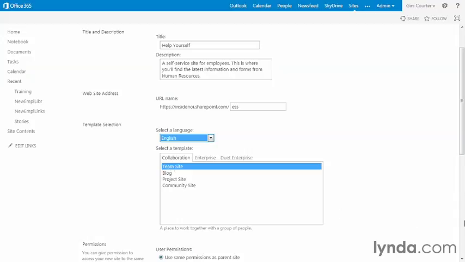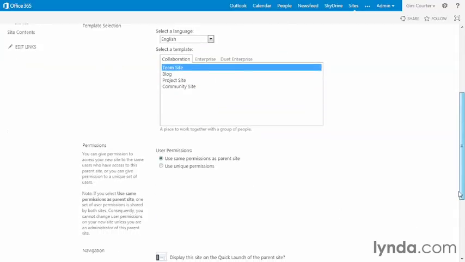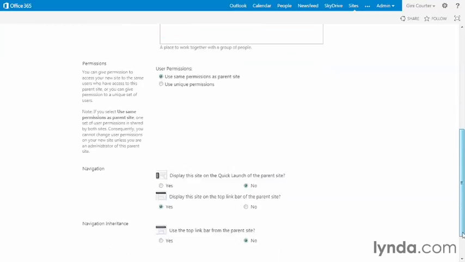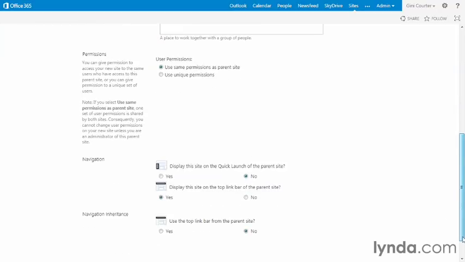That's what's being requested. Right now, when I create the site, I'm going to use the same permissions as the parent site. Do I want to display this on the quick launch of the parent site? So this is asking, do I want this to appear on the quick launch on the left-hand side of the parent site? No. Do I want to display this site on the top link bar of the parent site? Yes. Do I want to use the top link bar from the parent site? I'm also going to say yes here. So I'm inheriting the navigation from the parent site.